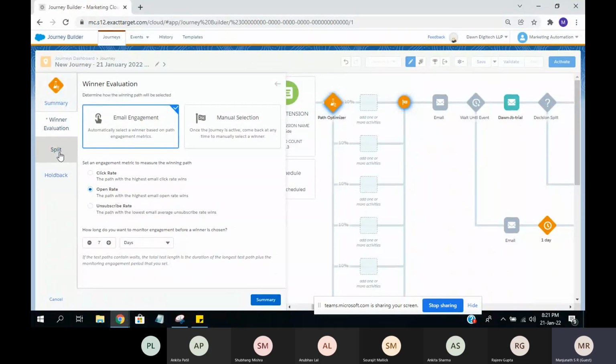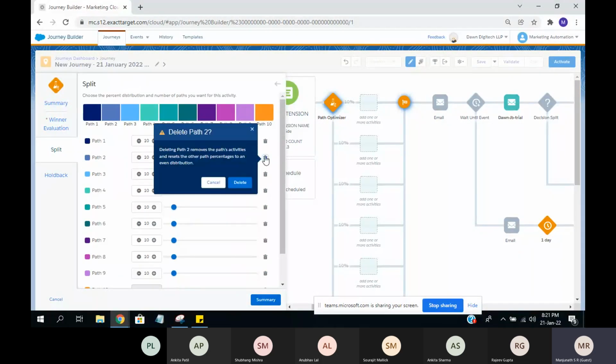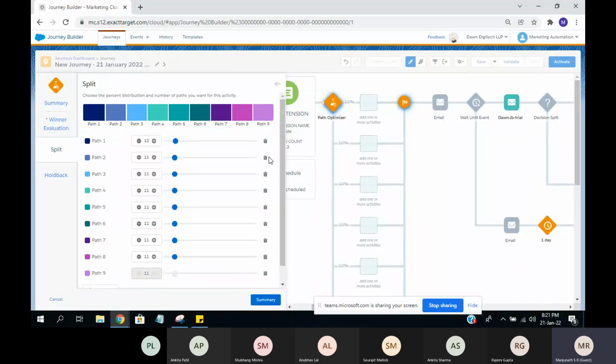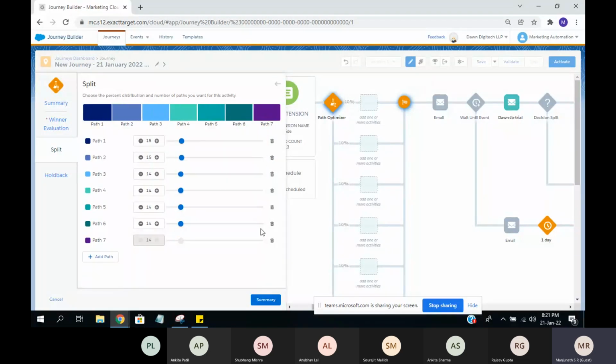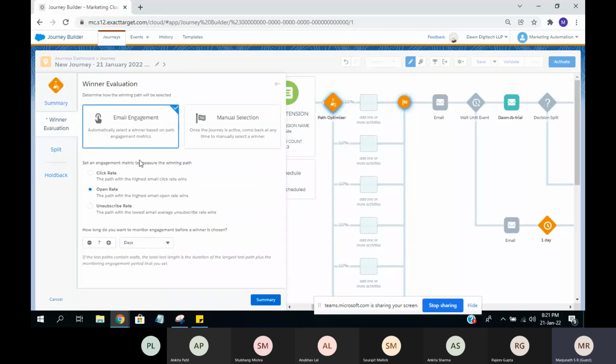We have split into the 10 paths, right? Assume we split it only twice. At that time, it will try to send equally in each path, and after 7 days, it will evaluate which path's email is responding more, like which path's email is opening more. That email will be sent from the 8th day.